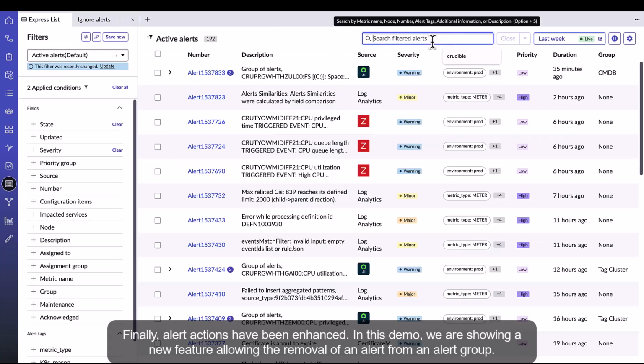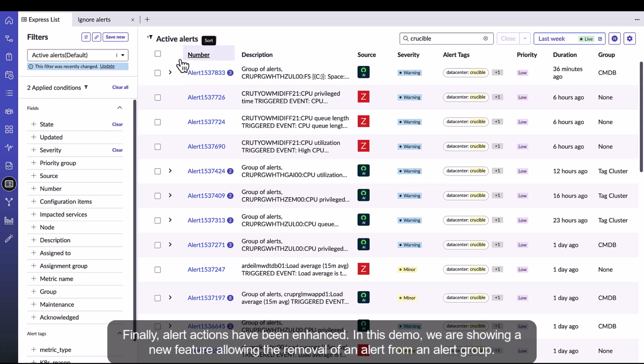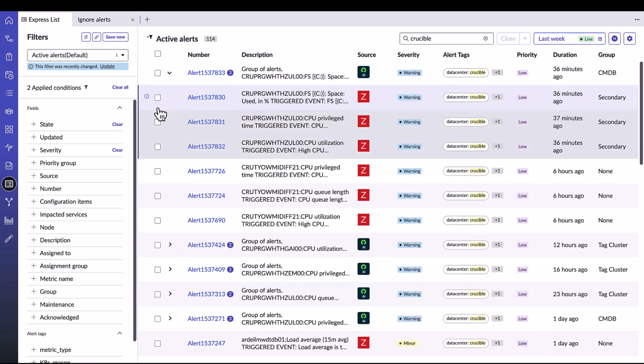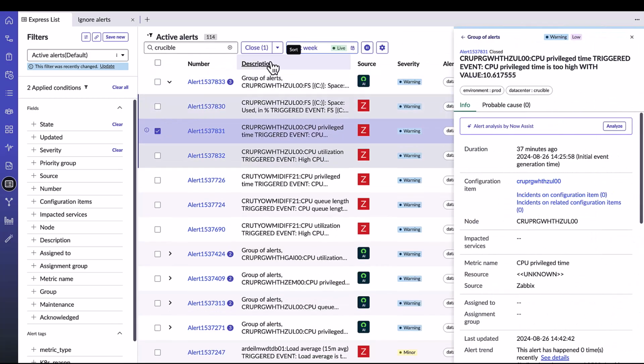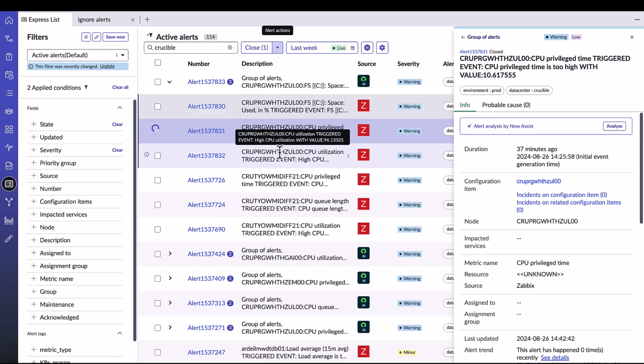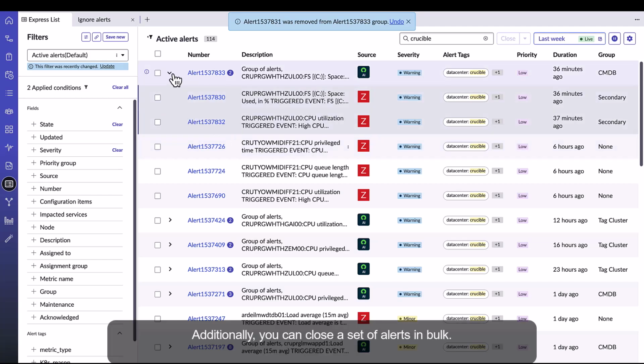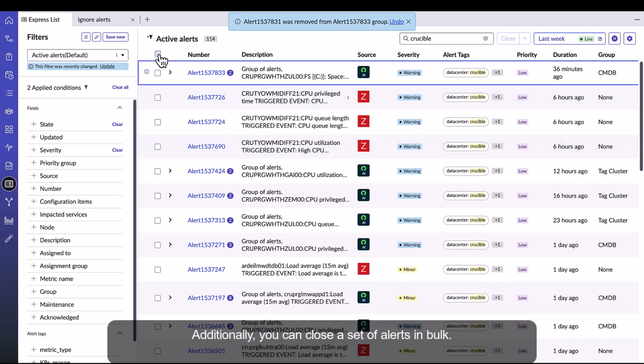Finally, alert actions have been enhanced. In this demo, we are showing a new feature allowing the removal of an alert from an alert group. Additionally, you can close a set of alerts in bulk.